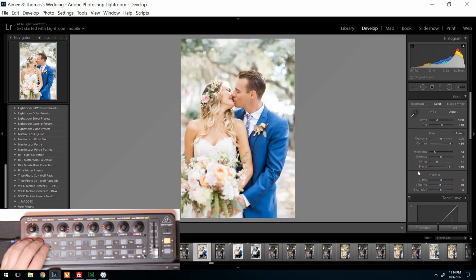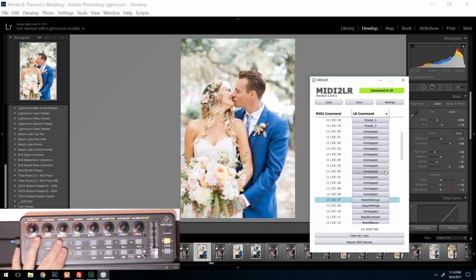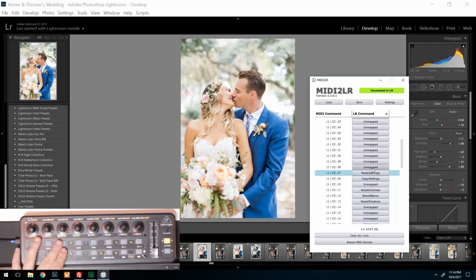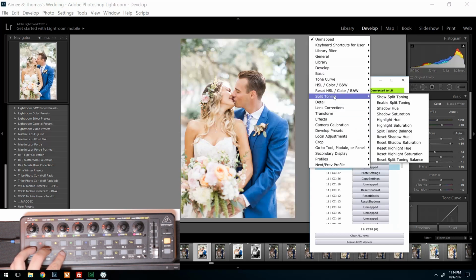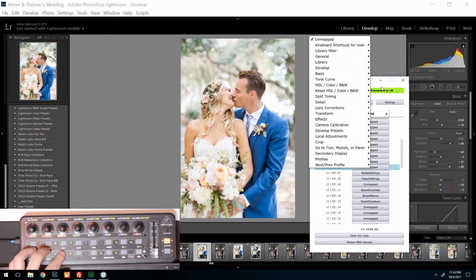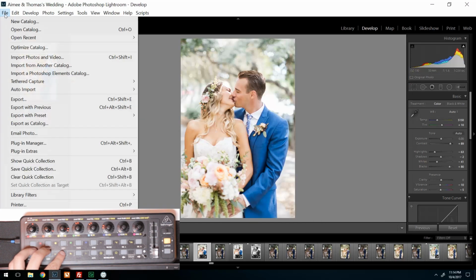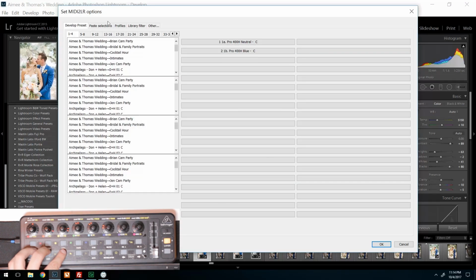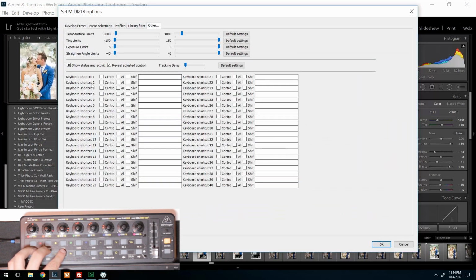What if I wanted to program that onto my board, but it's actually not inside of MIDI2LR here? Like if you go into one of these, say I wanted this to be before and after, it's not in any of these menus. So what you do now is you go back into File, Plugin Extras, Options, and then you go into Other. This is where you have keyboard shortcuts.